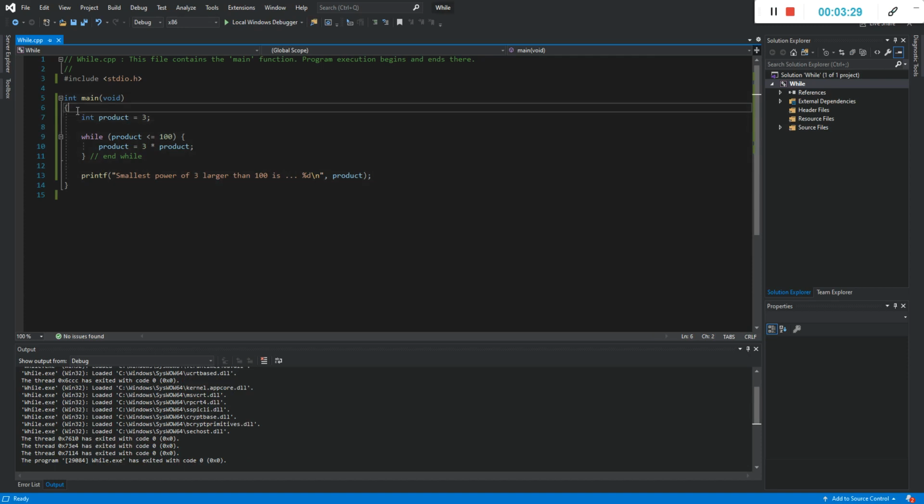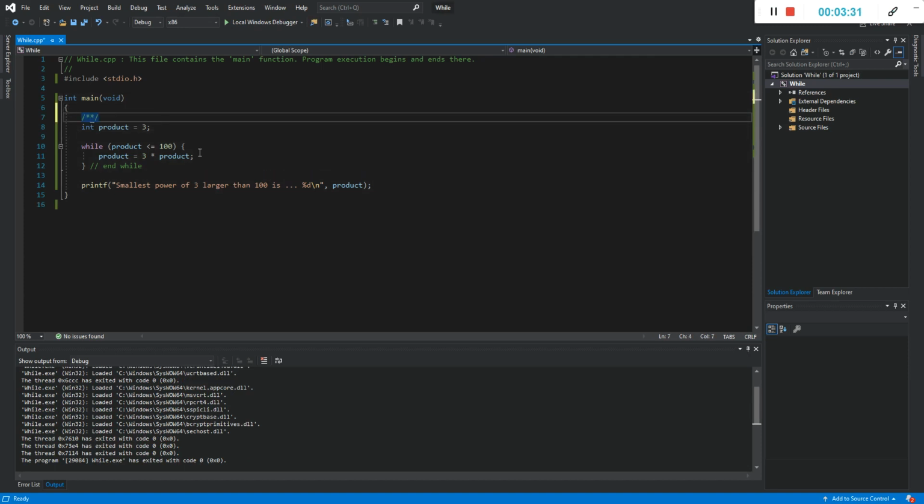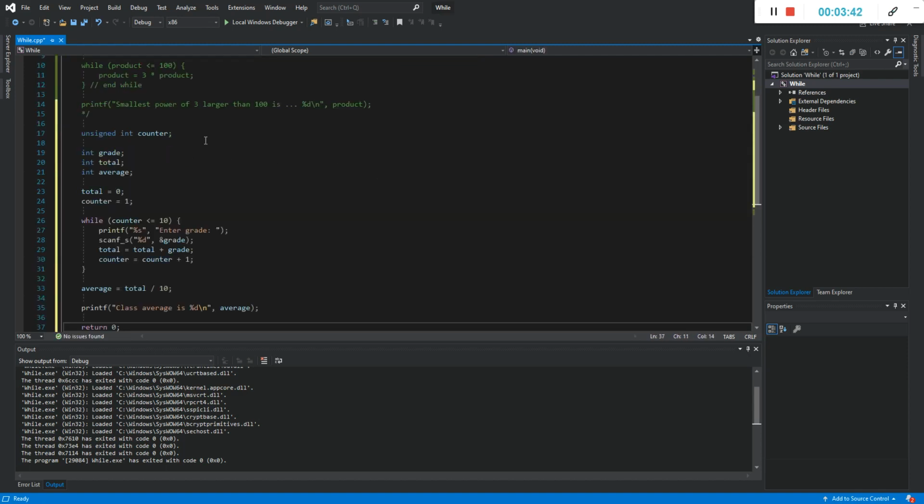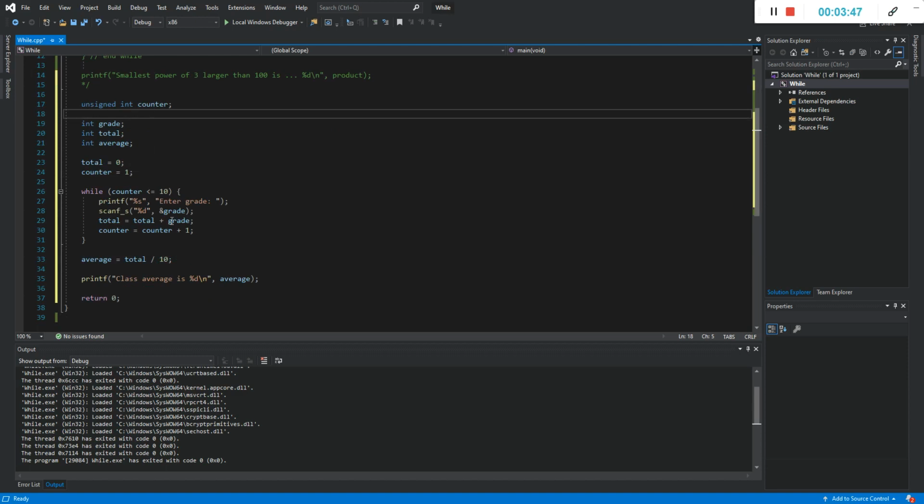So let me remove the breakpoint, comment this out real quick, and here's the code for the next example. So this was the simple example of computing the average of 10 grades of students in a class. We define an unsigned integer counter, integer grade, integer total, integer average, initialize total to 0, initialize counter to 1.